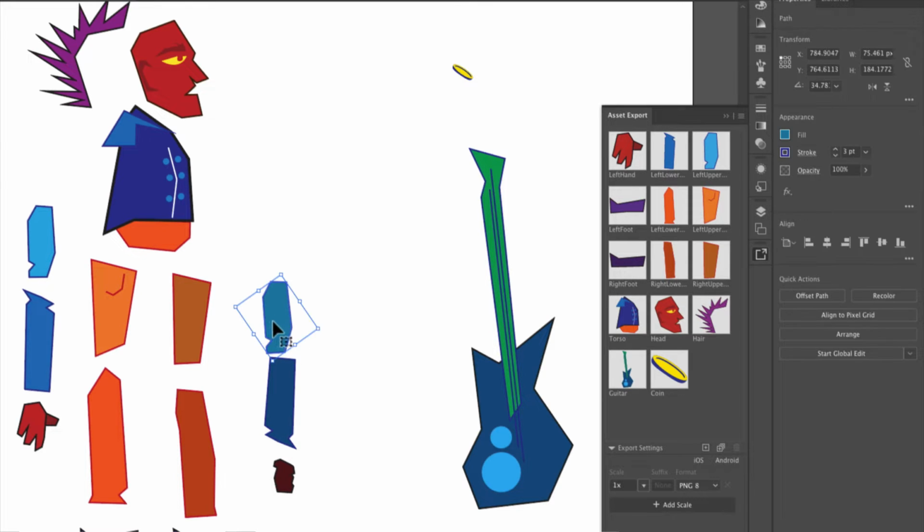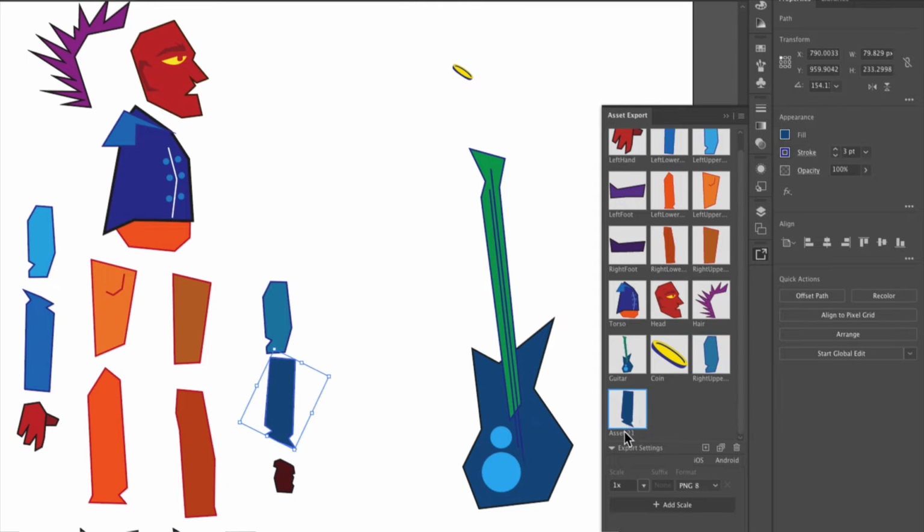All you have to do is to select your object, drag it into here, and then you can double click and rename it. When you rename each of these, make sure to give it something descriptive. So this would be my right upper arm. Let's do the same for the lower arm. So this will be the right lower arm. And we can do the right hand.